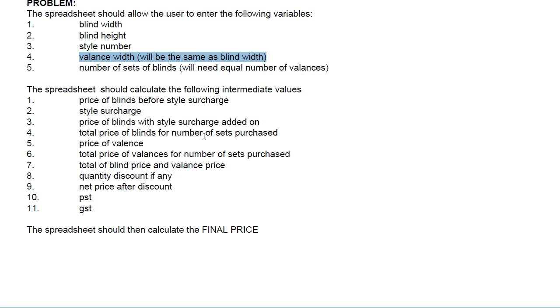Now with that number, we're ready to work out a quantity discount if there's anything, and that depends on the number of sets of blinds you want to buy. And then we'll work out the net price after the discount. Last part is the 2 taxes that I've determined. One is 8% and one is 7%. I'll show you the exact details in a second. That's really up to you. You could change that as long as you basically get the gist of the actual problem.